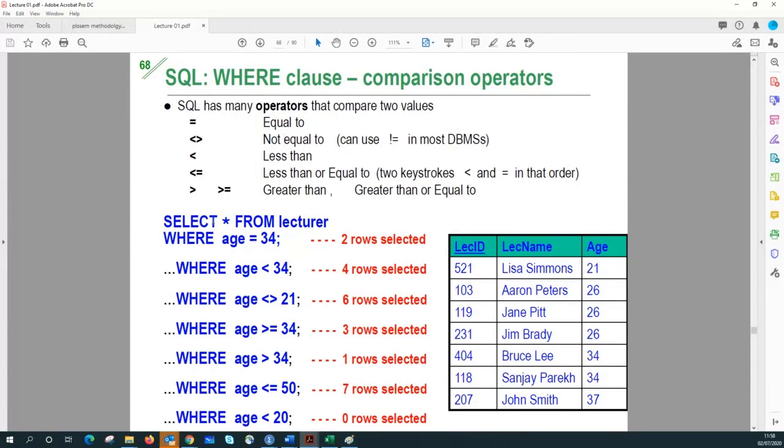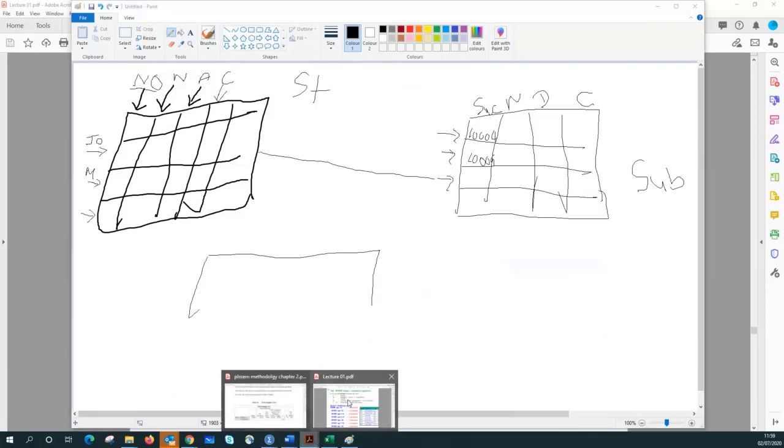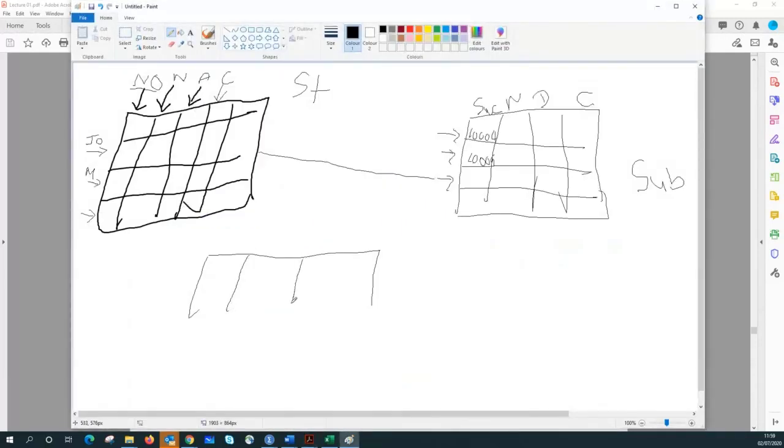Now, what does the result look like in this case? Select everything, so I'll get the whole table, I mean all the columns. How many columns do I have here? 1, 2, 3: lec ID, lec name, age. So this is lec ID, this is lec name, and age. I'm using my mouse, sorry, guys. It's very difficult to write.